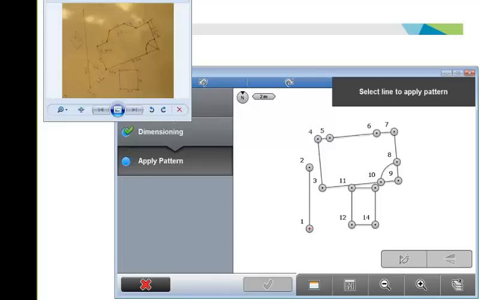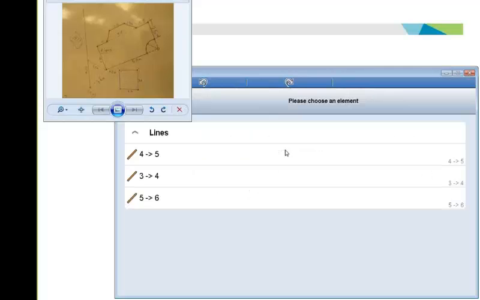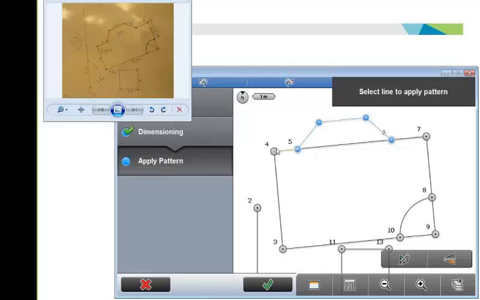Apply the pattern. So it's saying select line to apply pattern. I want to select this one. So it's giving me the bay window now in the correct position. We've got 2 functions down here. This one inverts it. So the bay window happens to be facing inwards. You could use it like that. Or you've got this, it flips around your starting point. So that's also a handy tool.